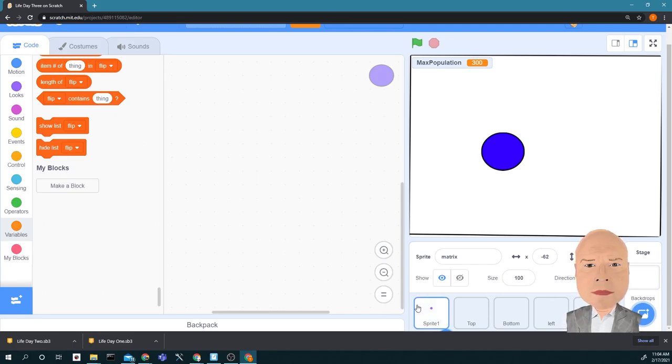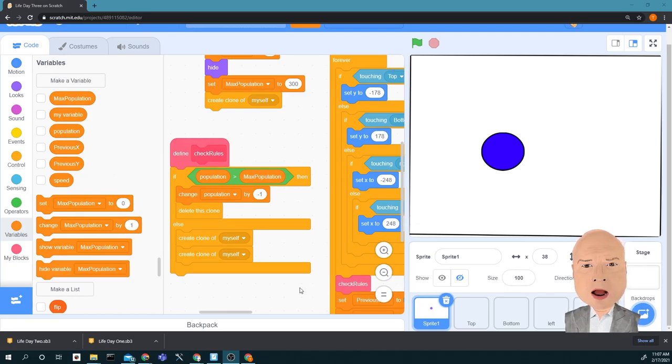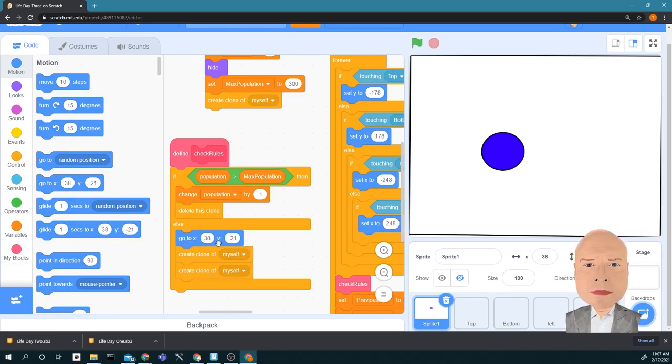So we need to slow all of this down. And the way we're going to do that is make sure our dot is no longer anywhere near our matrix when it goes ahead and creates a clone of itself. That's what is actually causing us to get an instant number of dots because it's too close to the matrix. So we're going to go into motion. And we're going to use the go to XY, and we want to have it happen super fast.